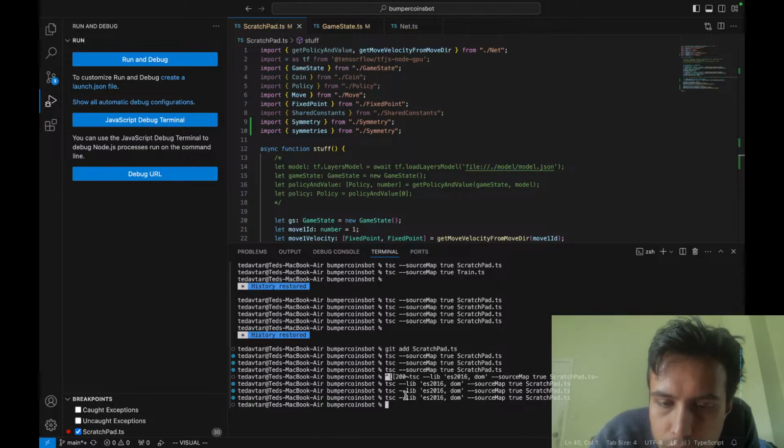Yeah, I've never really used VS Code that much. Maybe I've only used it like one or two times before, for Connect 4, because when I was doing an anti-Tetris. Anyways, BumperCoins bot, we did that.